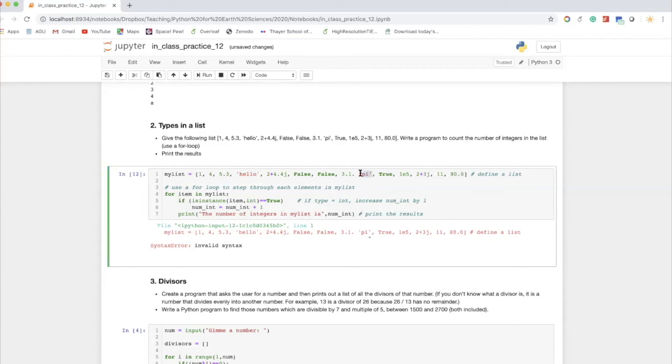So this pi is a string, but it seems all right, right? Now let's take a look before it, and you can see that it's 3.1 dot pi instead of 3.1 comma pi. So that's also a syntax error, because Python will see 3.1 dot pi and say that's something I don't recognize. All right, so run it. Is it done? No, not yet.